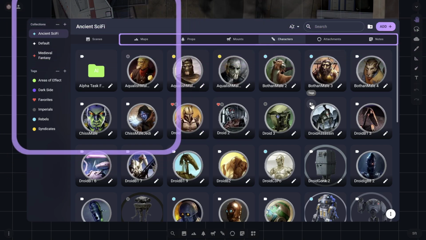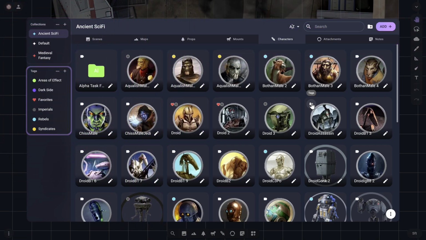You can now see how categories, folders, collections and tags provide a comprehensive set of tools to help you manage all your assets for multiple games.